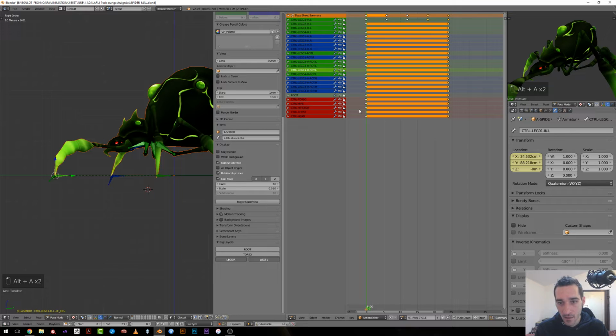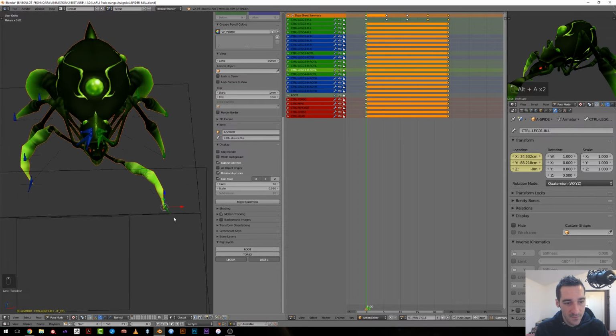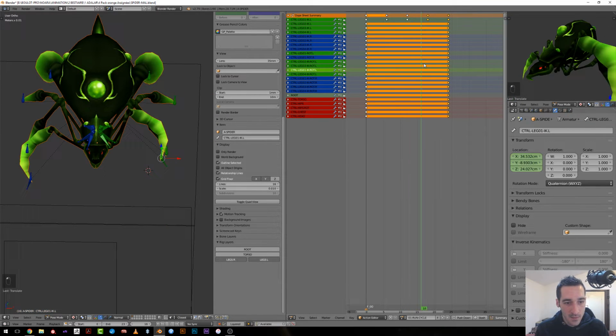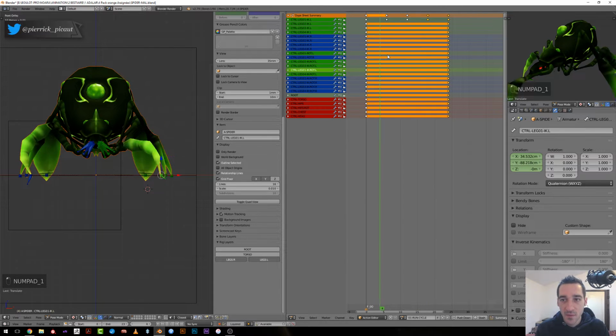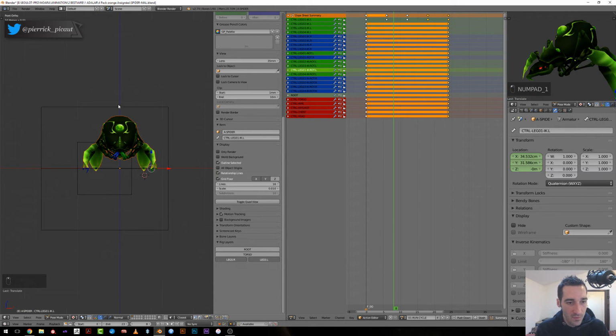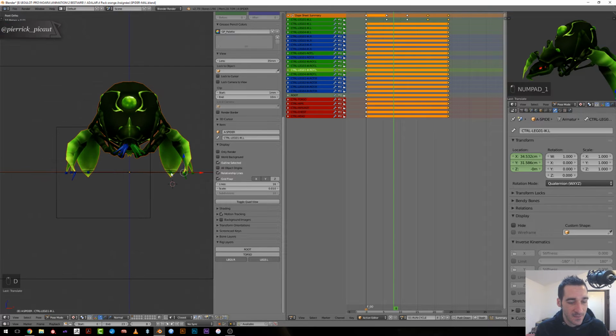Okay, so now I will do exactly the same thing with the other leg. I'm not yet offsetting the movement from the front view from right to left, because I don't know how the spider will behave. I think it will have some kind of splaying motion like this.